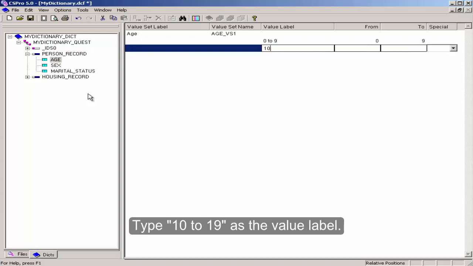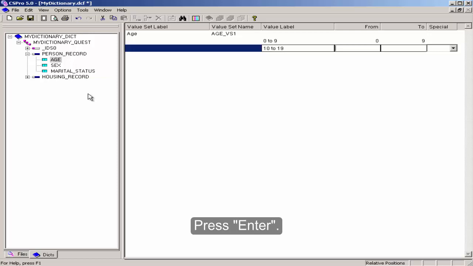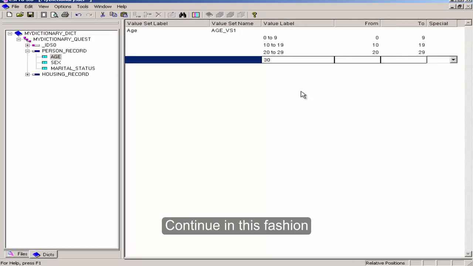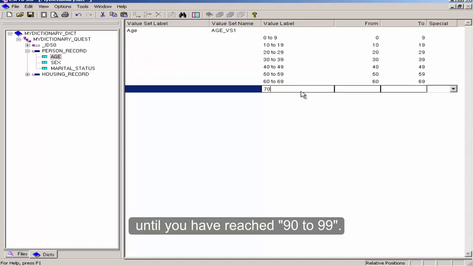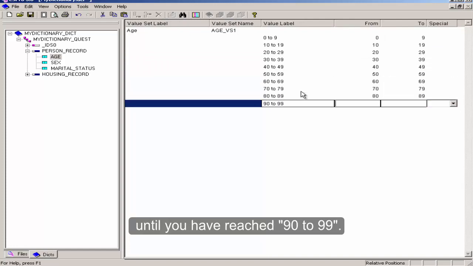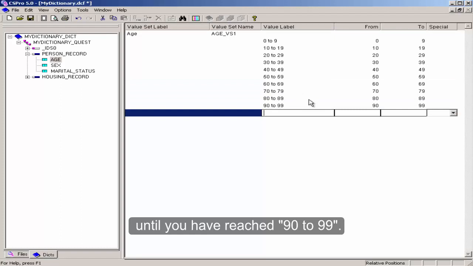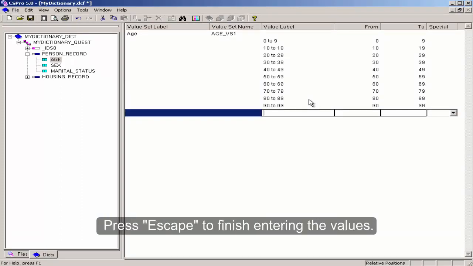Type 10 to 19 as the value label. Press Enter. Type 10 as the from value. Press Enter. 19 as the to value. Continue in this fashion until you have reached 90 to 99. Press Escape to finish entering the values.